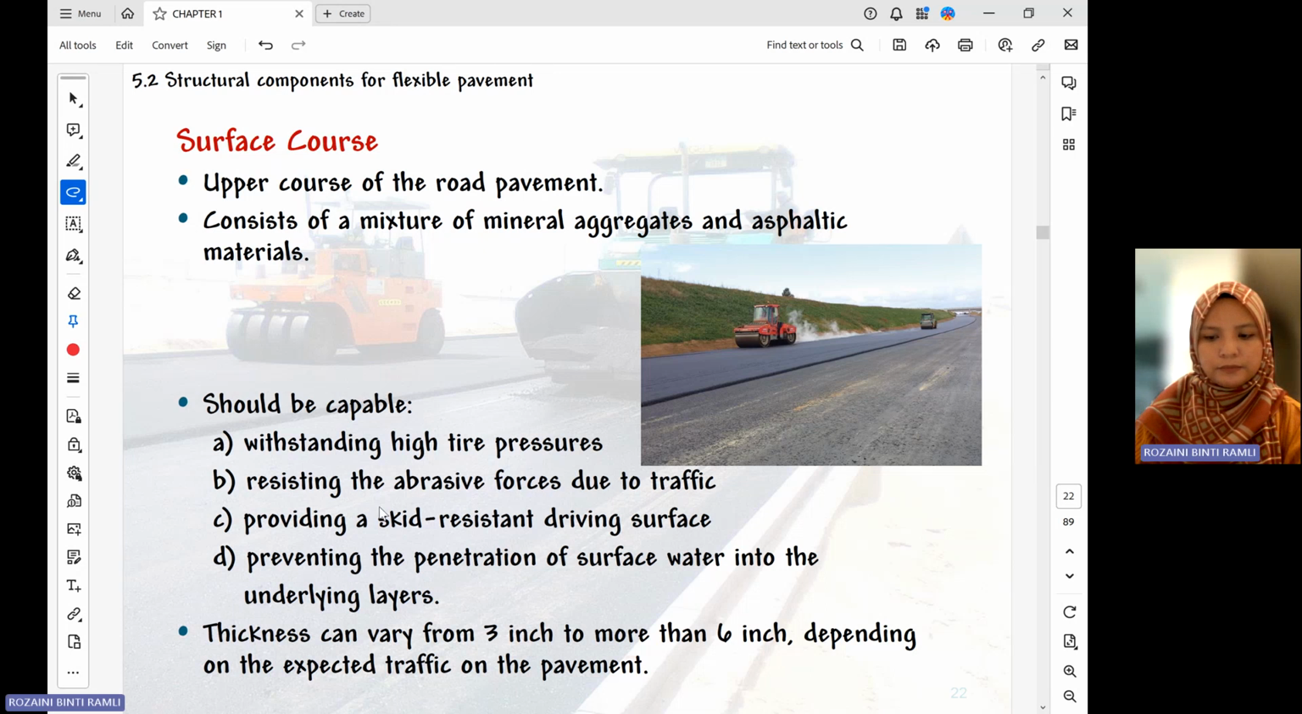Semua testing-testing yang kita buat kat atas batu-batu kita, aggregate kita kan kita buat di makmal. Kita buat skid resistant, kita buat abrasion, kita buat impact test. So semua tu boleh masuk sebagai point for you to choose your surface course. That's why kita buat material strength test di makmal untuk test kita punya aggregate capability menggunakan testing-testing yang ada. Okay, so you boleh guna point-point tu untuk jawab lah.